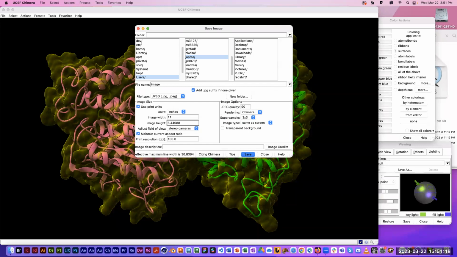Apparently my window is really wide, so it's 11 inches wide. It's not 8.5 tall, but that's close enough. But then I also have the option of entering my resolution. And I think I wanted you to make these 300 pixels per inch. Once again, they incorrectly call it DPI instead of PPI, but we know what it's supposed to mean. So if you check the box that says print units, then you can actually enter actual size in inches and enter resolution down here.